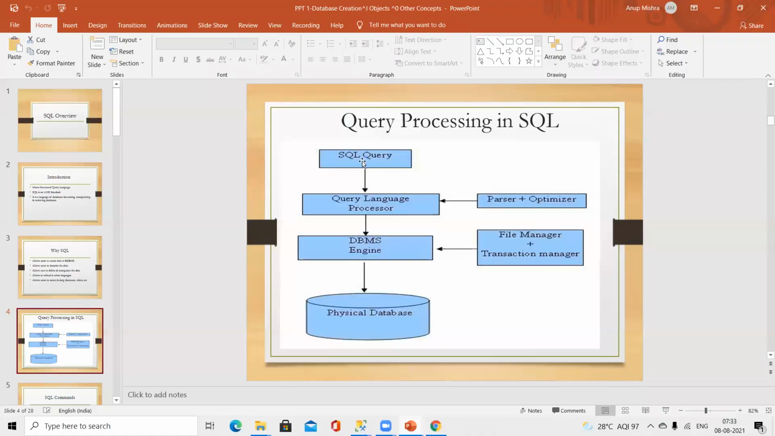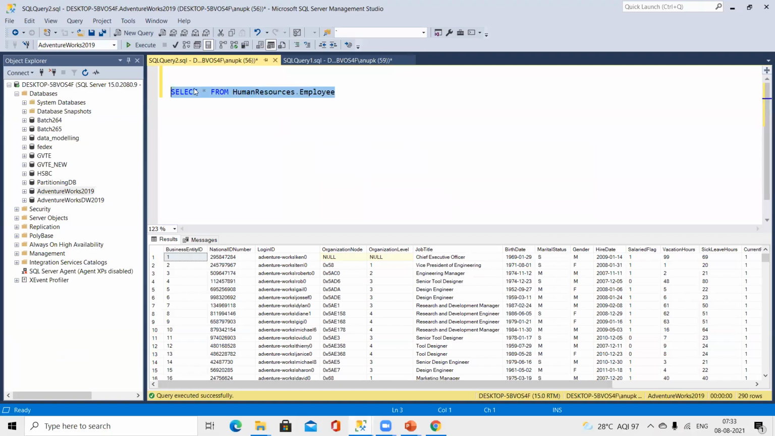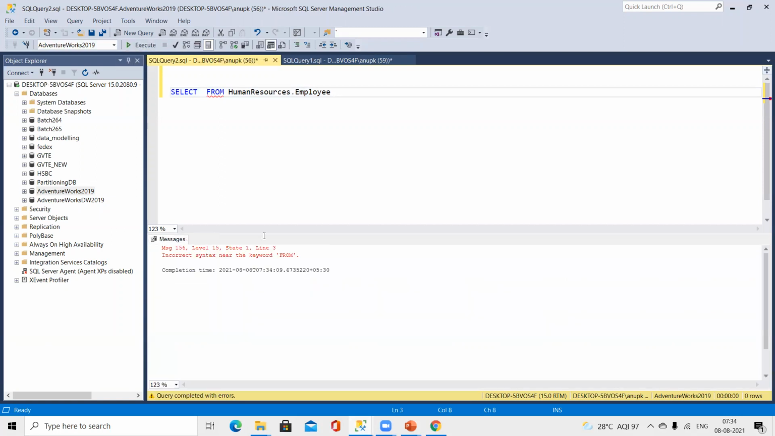So you ran the SQL query, it goes to the query language processor, which has two things. One is the parser and second is the optimizer. Like if I ran this query, but if I missed the star here, right? Every language has a pattern defined. It has the syntax and all, right? Whenever you run a query, the first thing that is looked into is whether the syntax is correct or not. For example, if I try to execute this query, I'll get the error. Why did I get the error here?